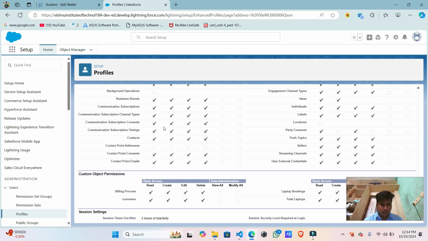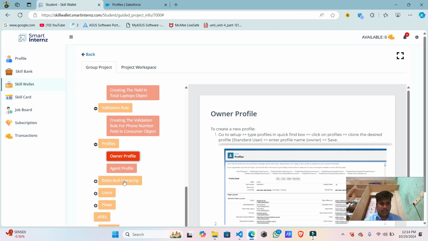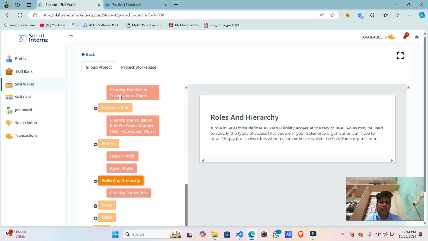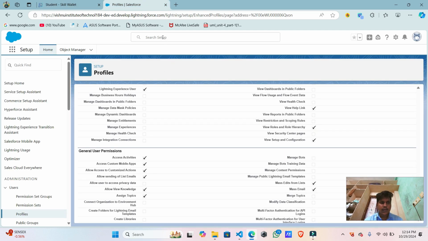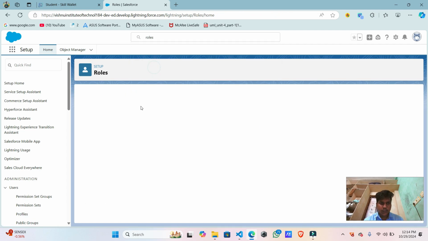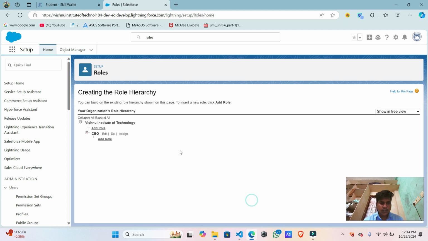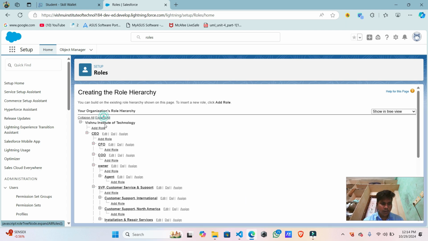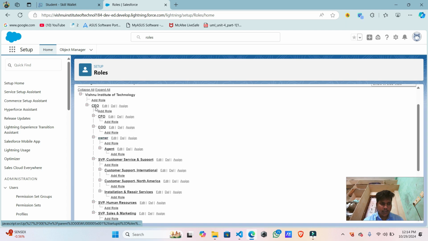That's the agents and profiles. The next one is we need to give the role and hierarchy for these owner roles and the agent role. We can go to the roles here. You can see we need to set up the roles. Here you can see by expanding all the roles, I added the owner under the CEO, because he needs to manage this owner, and the agent will be added under the owner, so he can manage the agent. This is how the role hierarchy should be for owner and agent.